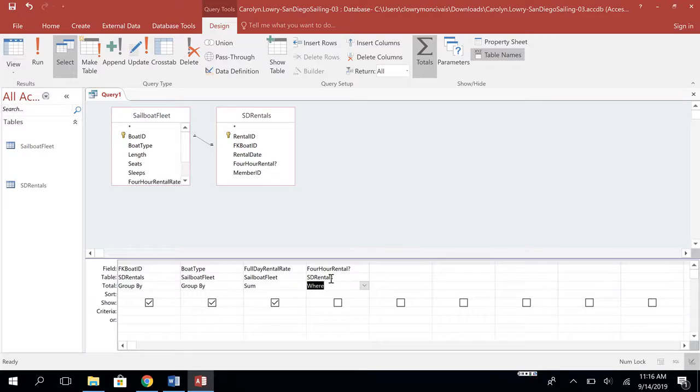And this causes the Show row checkbox for the 4-hour rental field to be deselected. Click the criteria row for the 4-hour rental. I'm being really careful about this because this is tough. Type No. IntelliSense wants us to type Now, so we're going to press the Escape key to hide IntelliSense. And the query window should look similar to that on page 388.